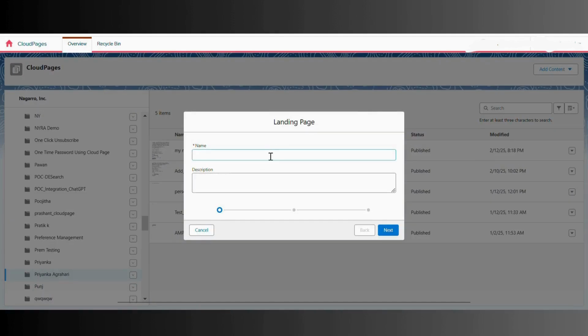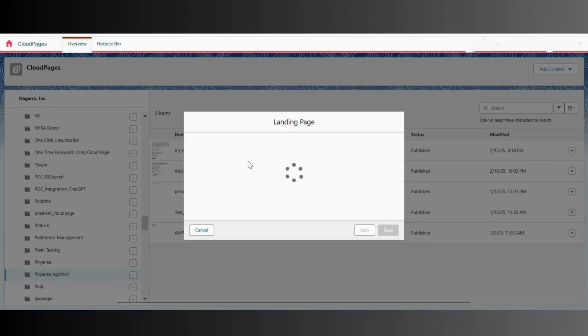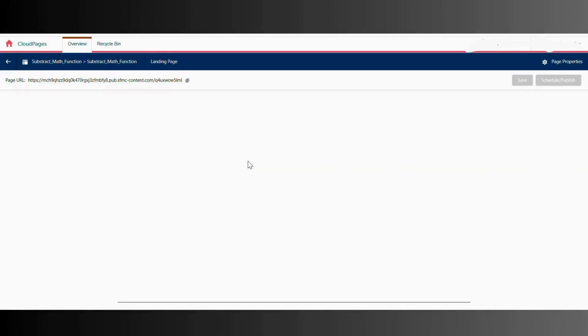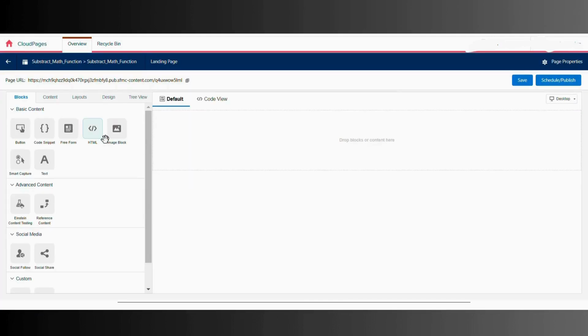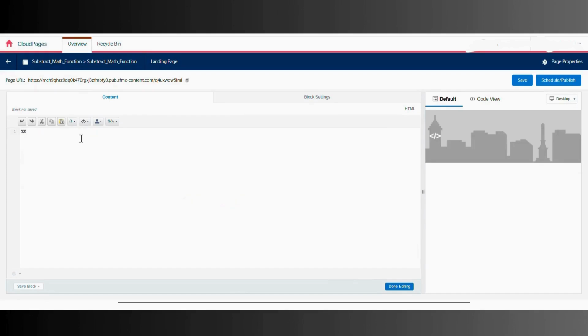First we have to create the landing pages for the cloud page code. So here we click on the landing pages and give our page name, that is subtract math functions, and then click next, and after that we can drag the HTML tag and write our code. This shows a sample salary slip with key components.